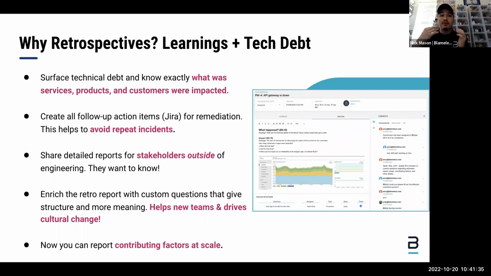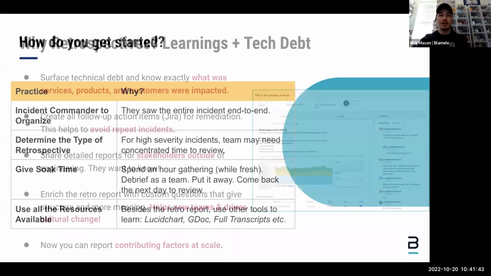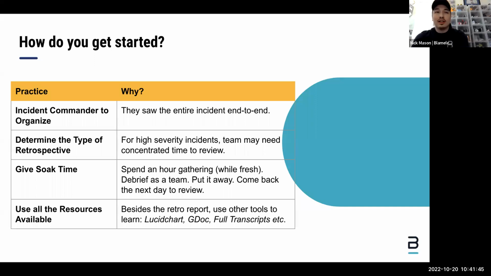So now that we've talked about why retrospectives, let's get into the next section of understanding how you actually get started. And I recognize that, just like we saw with the poll question, some teams are doing this for every single incident. Some don't even know what a retrospective is. Some may have templates with predetermined questions that you want to report on, and some may not have anything out there. This is all okay. And this is why we're going to be talking about the foundation for you to actually get started with your retrospective process.